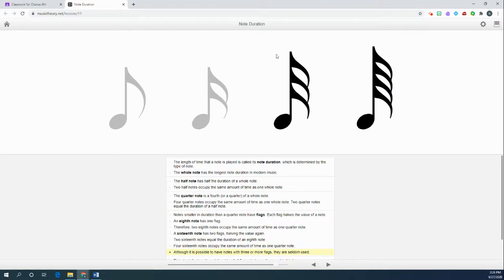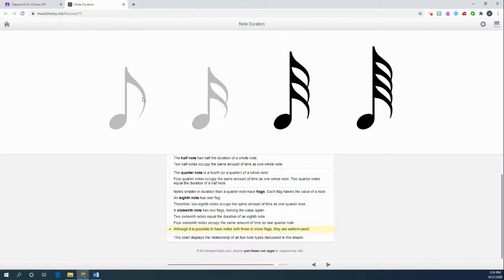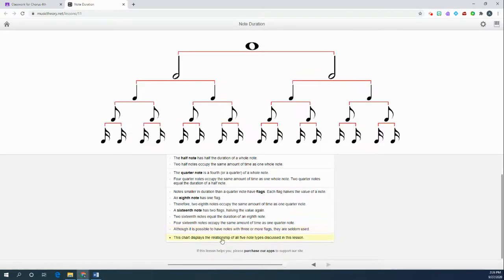You can see 3 or more flags, but they are seldom used. This would be a 32nd note and a 64th note, but you very, very seldom are going to see those. But it is very possible to see a lot of eighth notes and 16th notes, very commonly in most music. And here's this whole chart that gives you the relationship of all of this.